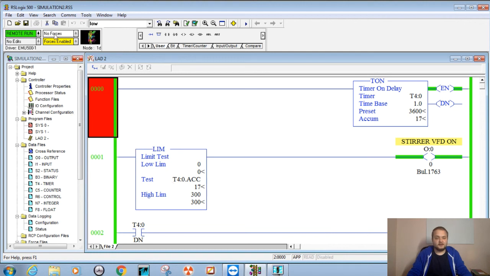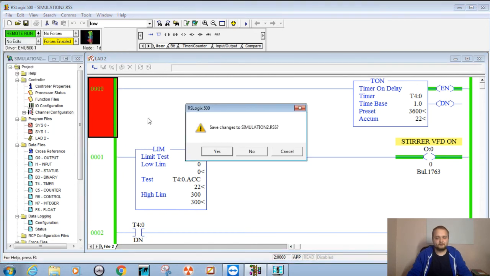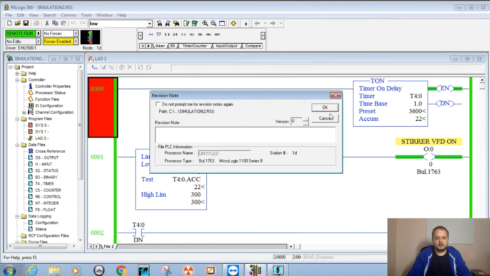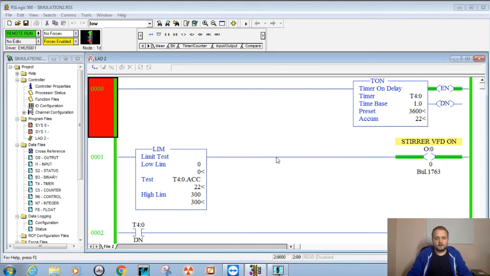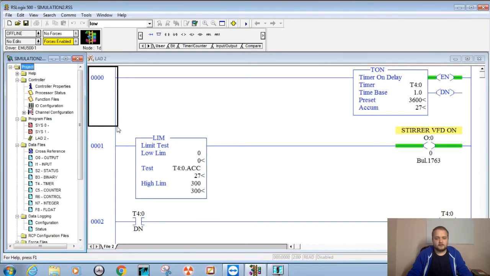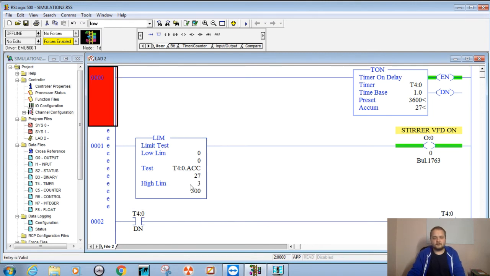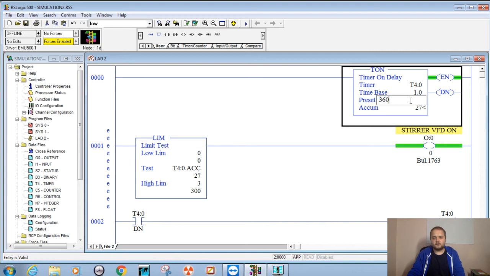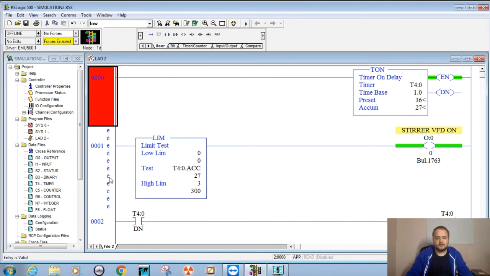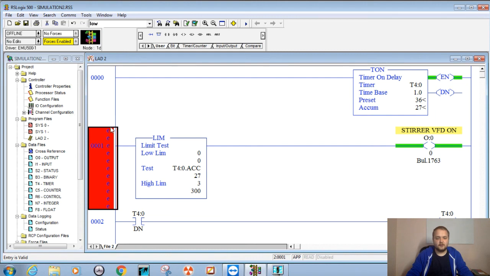However, this is going to be a little bit long to test. So what I'm going to do is go offline with this program. I do want to save changes, hit OK. Yes, we're going to take the values. So we're back offline, and now I'm going to change this by a factor of 100. So instead of waiting for 5 minutes, we're going to wait for 36 seconds. And here we're going to wait for 3 seconds, and then it is going to come back on.